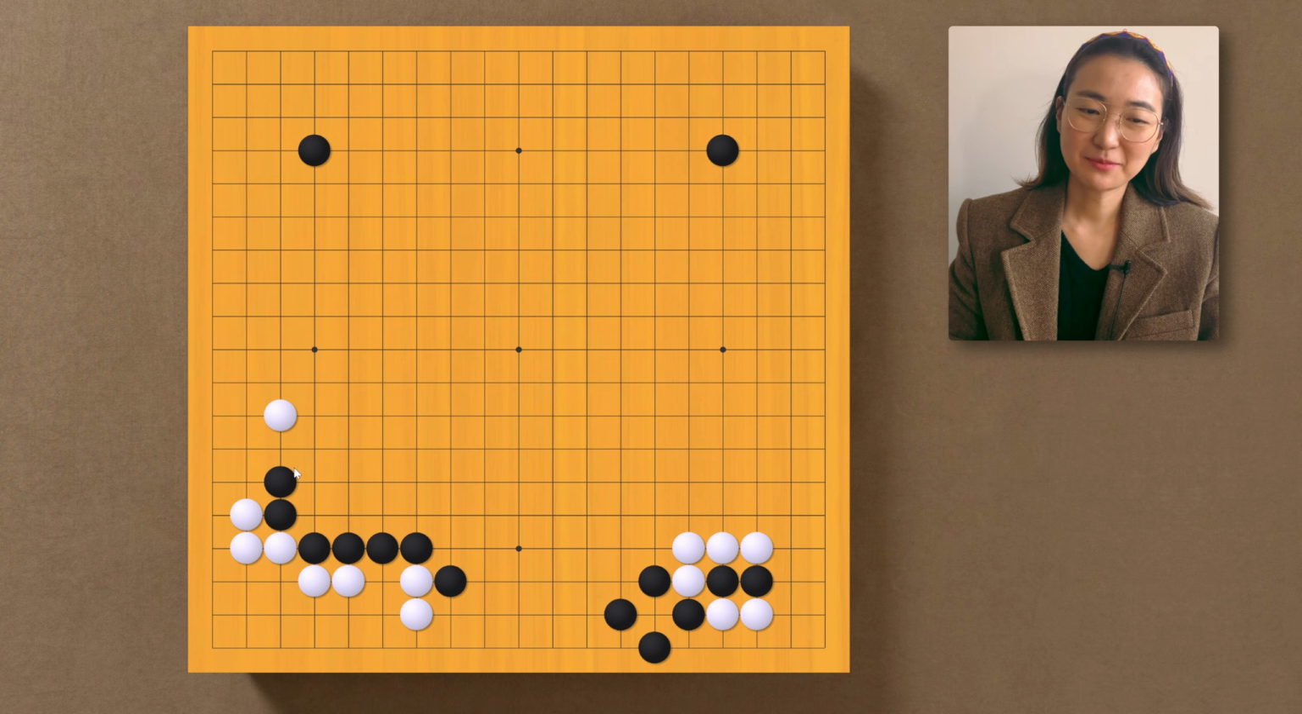In the game, black player cut white off. But like I said, the lower left corner white's group is perfect. If white goes here, black cannot attack these 2 stones. So there is no point for black to cut white off.